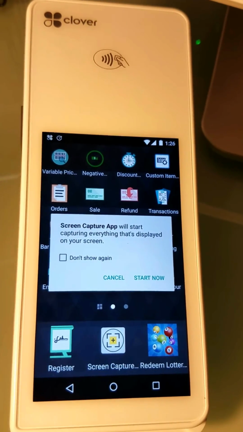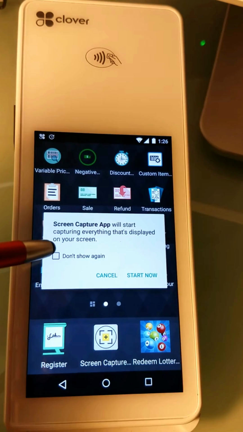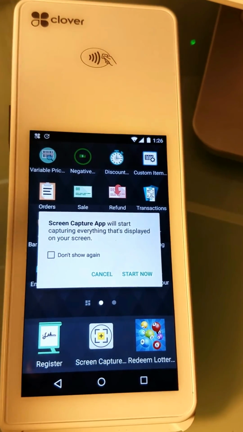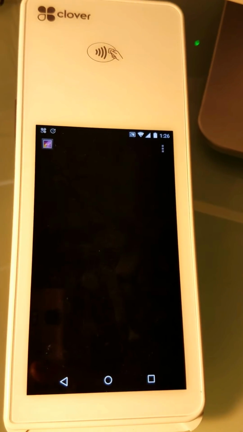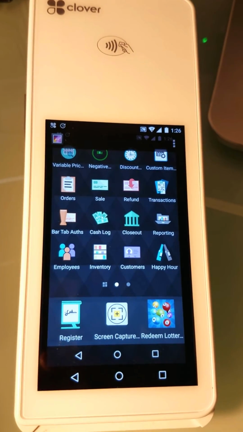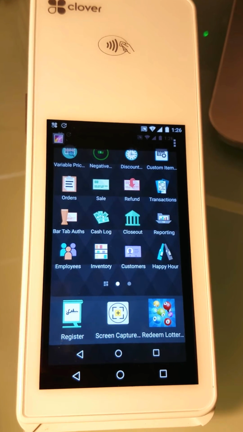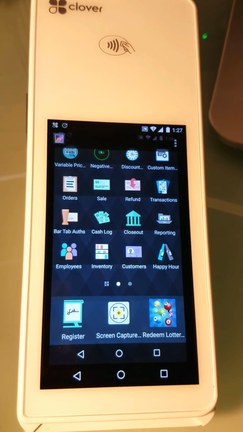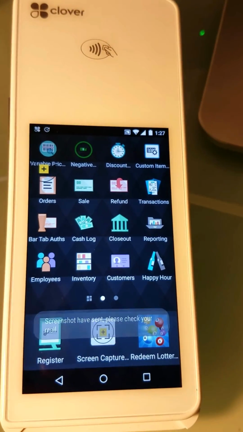And only for the first time, it will ask us for the permission to do this action. So if you don't want to see this message again, we can go ahead and click on this checkbox and click on Start Now. So once the screenshot is taken, it's going to give you the confirmation that the screenshot has been sent to the desired email address. There it is. You back out of this.